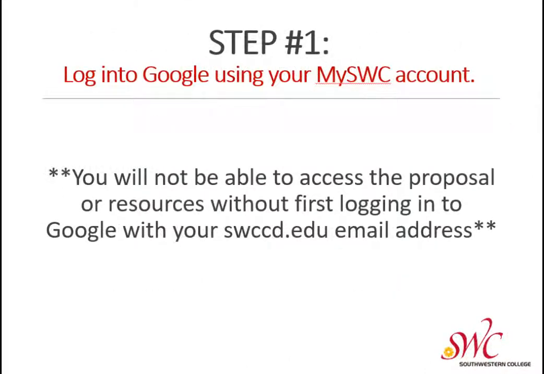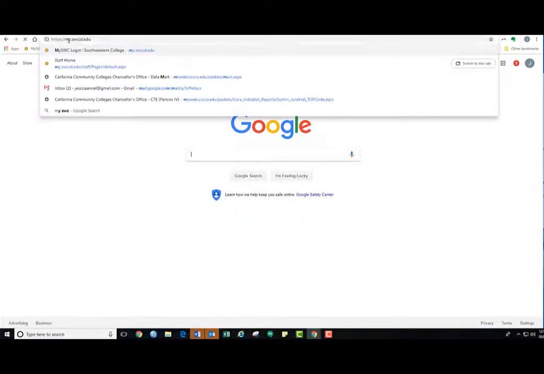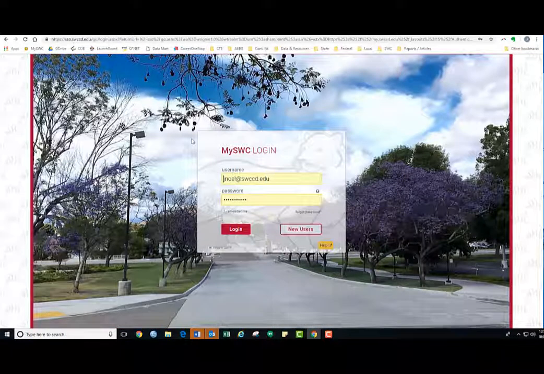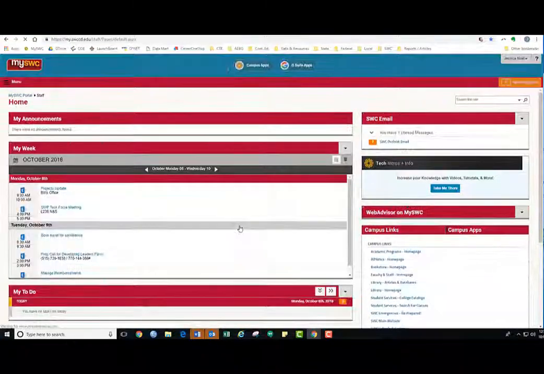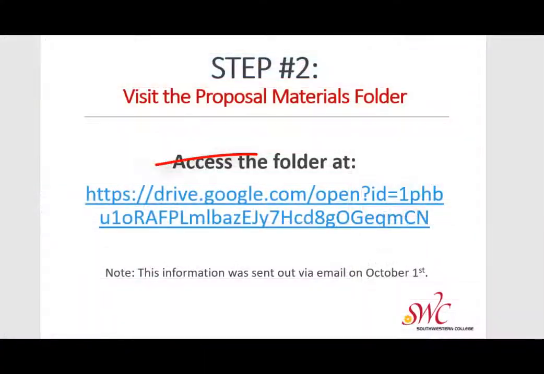In order to access the funding proposal and corresponding resources, you will need to log into your Google account using My SWC. You will not be able to access the application or any of the resources without first logging in to your My SWC account. To log in, simply visit my.swccd.edu and log in with your username and password. Once you've logged in, visit this link.